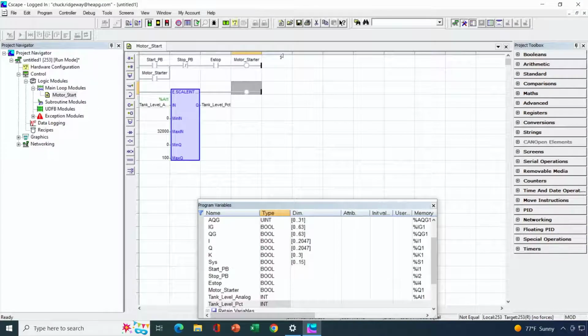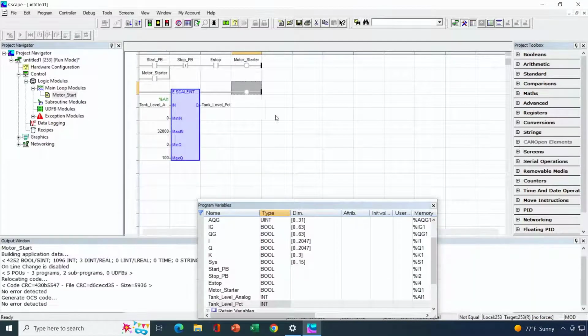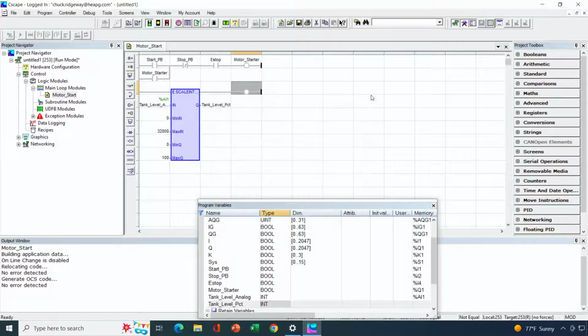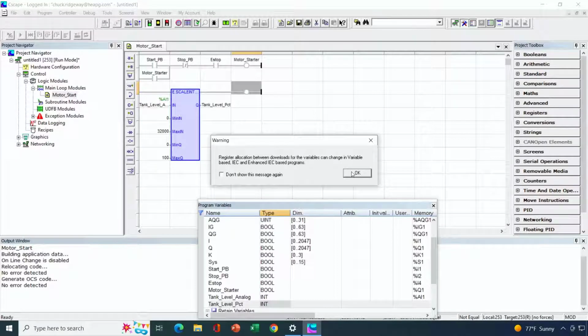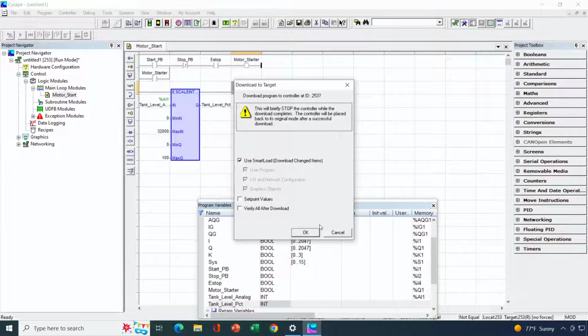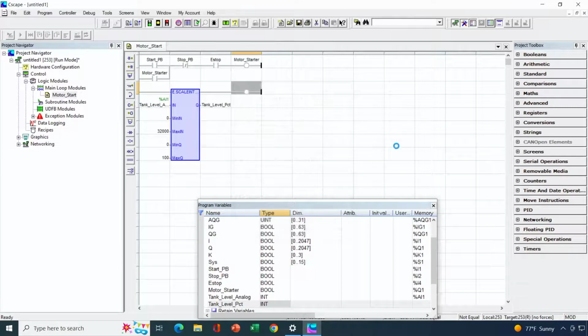Close it. Let's go ahead and check for errors. Everything looks good. When I'm checking for errors, I'm hitting this error check icon there, just in case you didn't catch that. I'm going to go ahead and do a download. Let the project download.